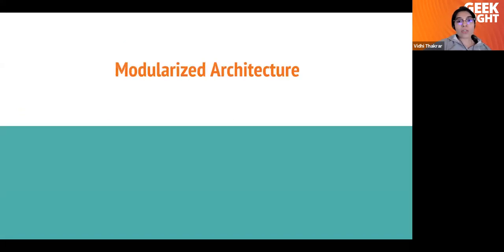Now let's talk about modularized architecture. As we have seen the challenges, and we have decided that we want to break the whole application into multiple modules, but how are we going to break it? Should it be a horizontal breakdown or a vertical breakdown? How are we going to do it?